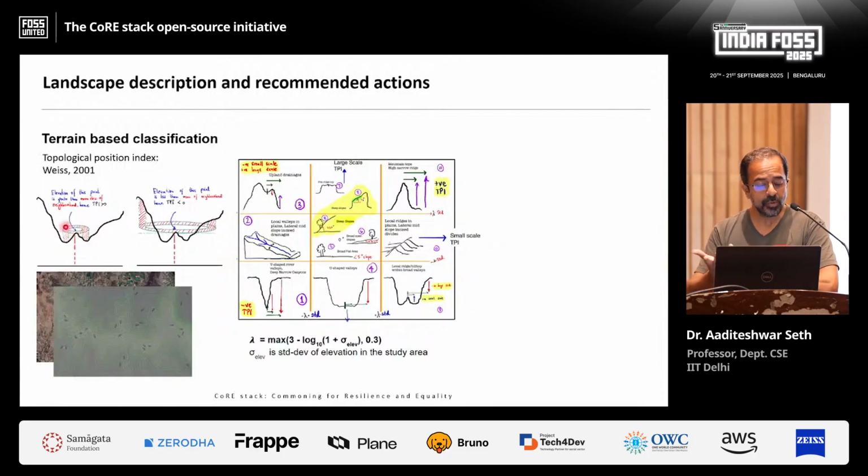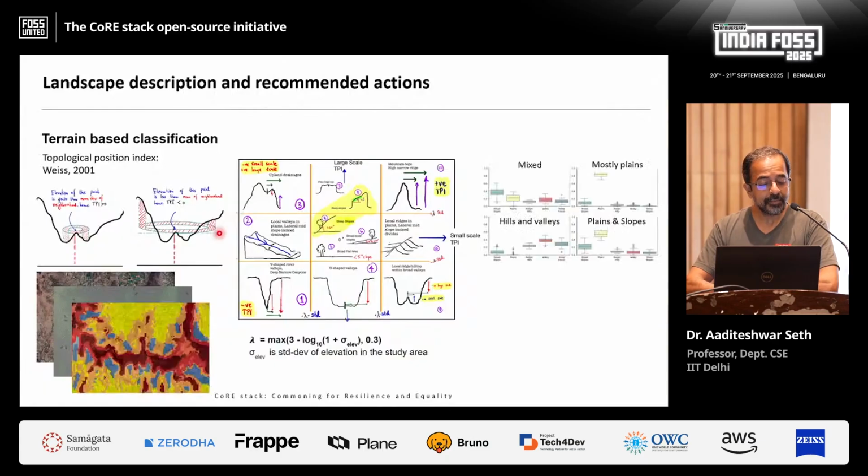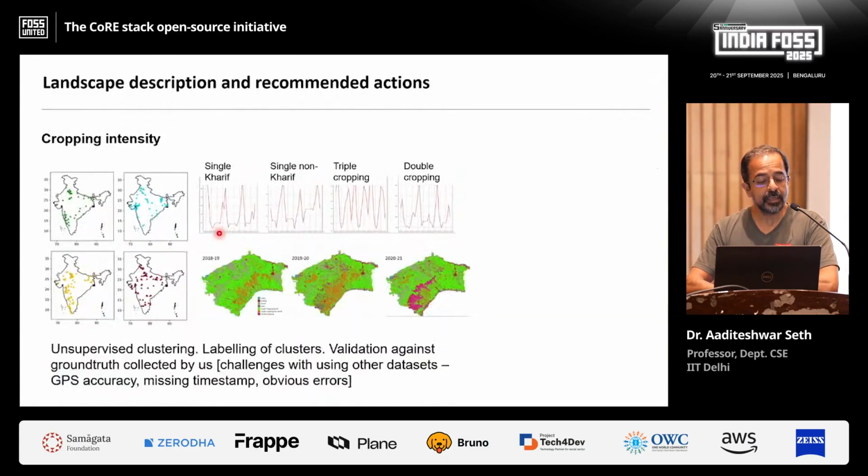So there are some cool algorithms, right? Not very complex. Like for terrain, it basically sees whether a pixel, in its local neighborhood, is it at the top or not, or in a wider neighborhood, where is it? So that just helps in this classification.